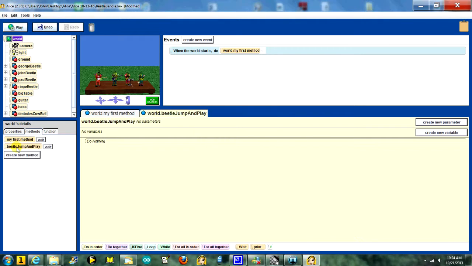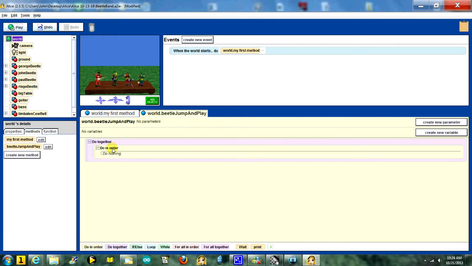And in Beetle Jump and Play, first thing I want is a do together block because I'm going to want them jumping up and down and playing their instrument all at the same time. Then I'm going to want to do an order block because I want them to jump up first, then jump down at the same time they're playing the instrument.